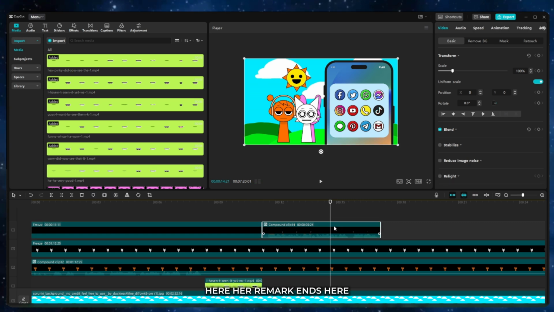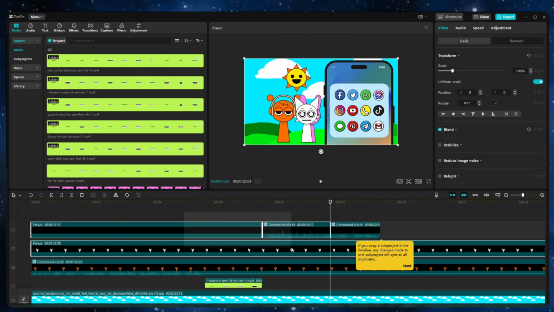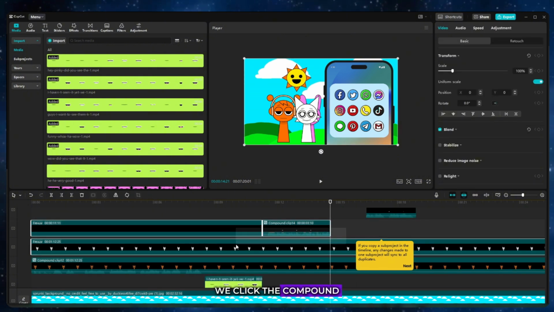Here, her remark ends here. The rest of it will be added in the process of turning on the video on the phone. Another important point is that we will need to drive all this into the compound clip. That's it, except for this one here. We click the compound clip.